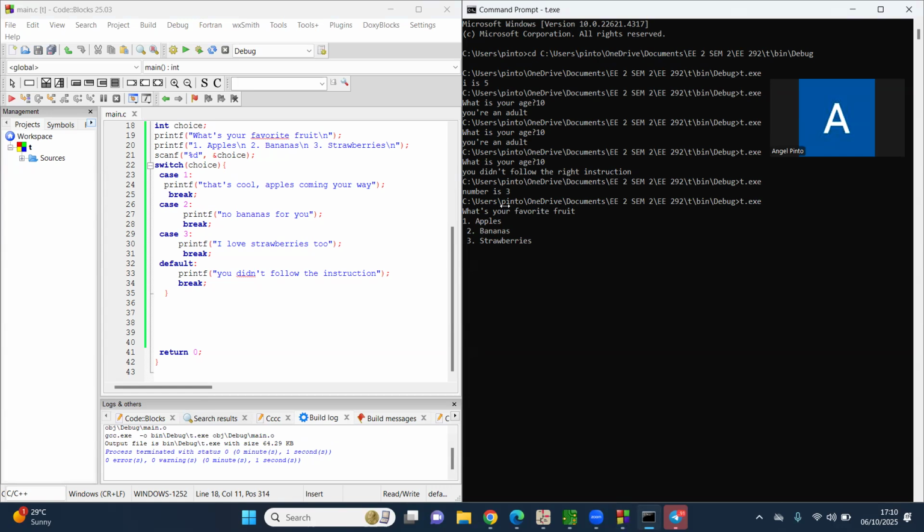So you see, because of the escape sequence I use here, the backslash n, which will send me to a new line, I go to a new line after I print what's your favorite, prints out one apples, goes to a new line, prints out two bananas, goes to a new line, and then three strawberries, right? And then it goes to a new line so that the user can make a choice. So I chose four, which is not any of the cases, so it goes directly to the default, which will print out you didn't follow the instruction.